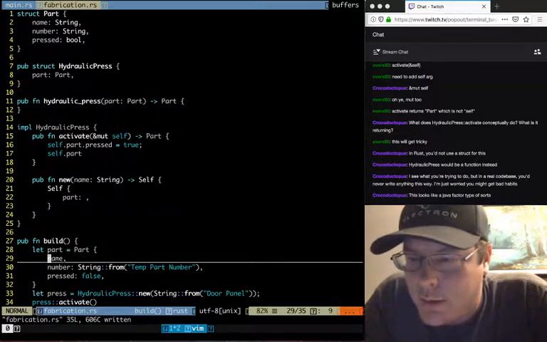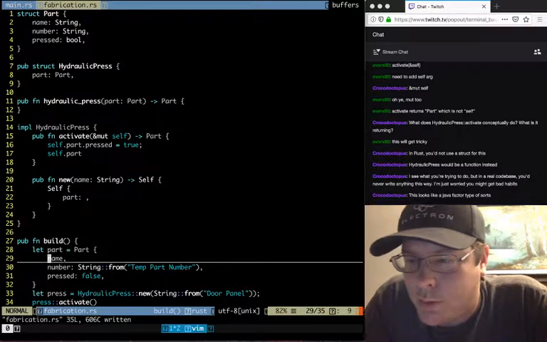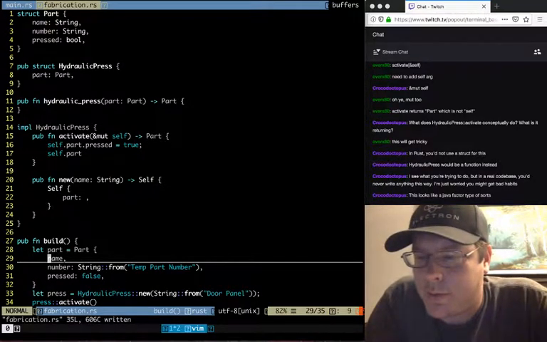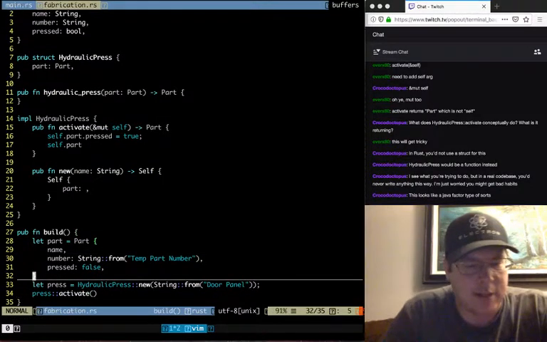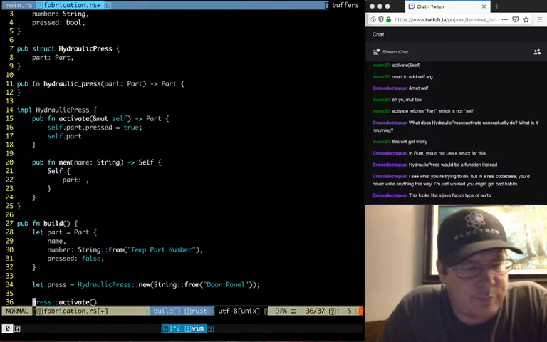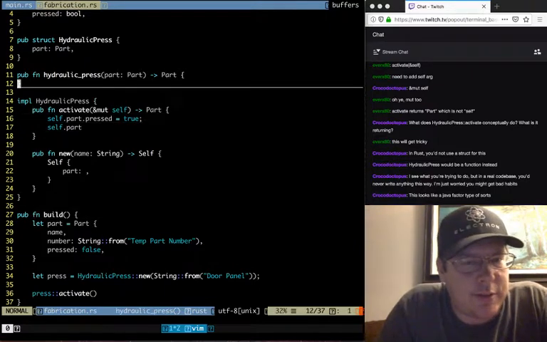I see what you're trying to do, but in a real code base, you never write anything this way. I'm just worried you might get bad habits. This looks like a Java factory type of thing. Yeah, I'm just kind of playing with the idea right now. I'm not basing it on much. But I am all for taking encouragement to do things a different way.